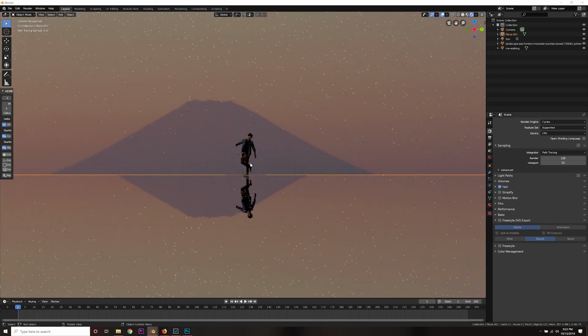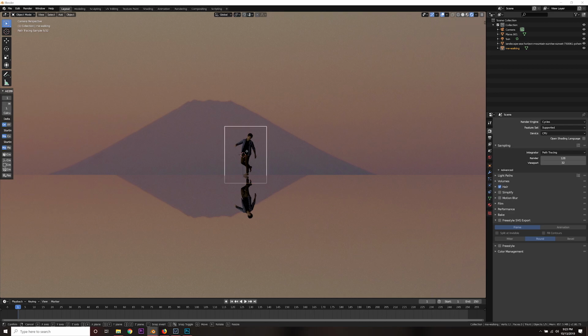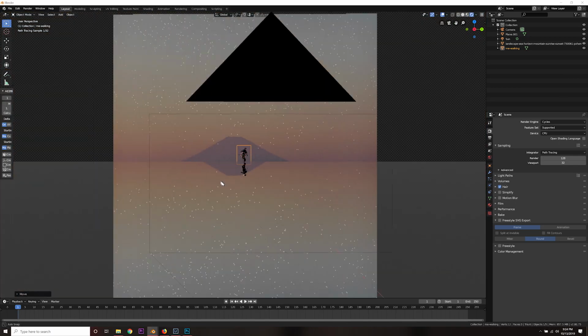All right, so now we're in Cycles. Things look good. I could lower myself down just a little bit so that my feet look like they're actually making contact with this water. Cool. All right.